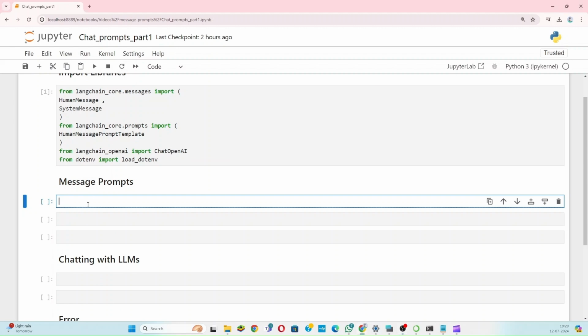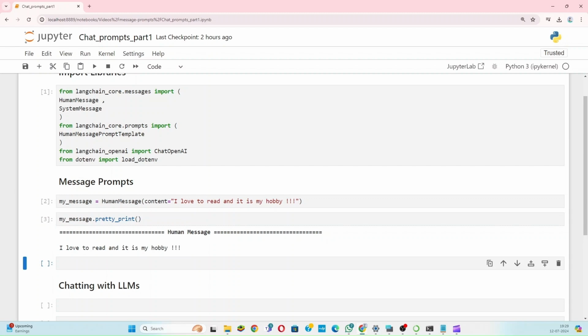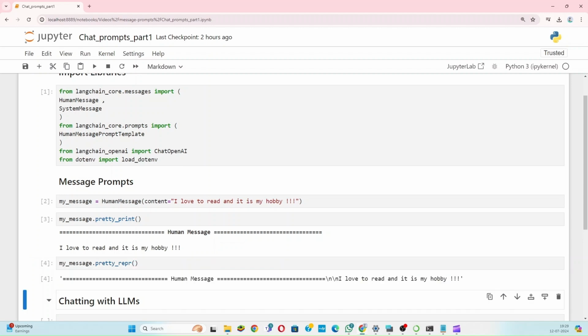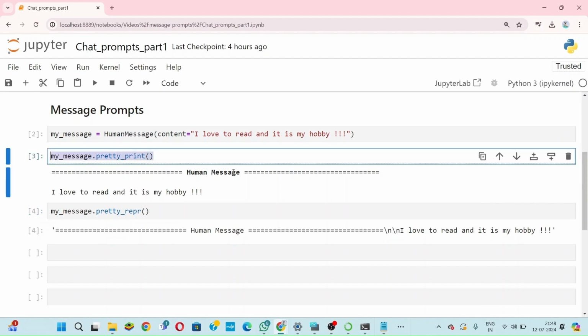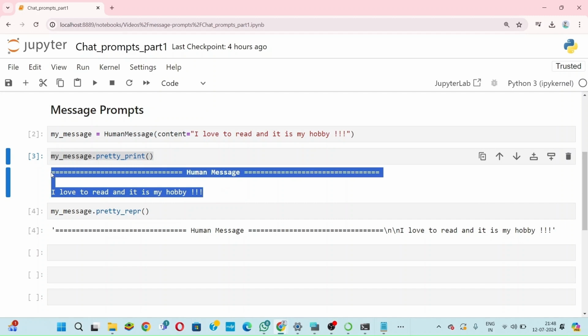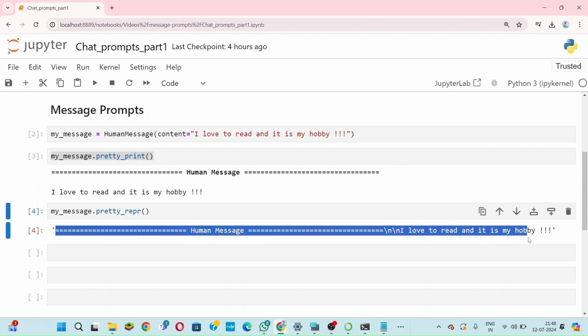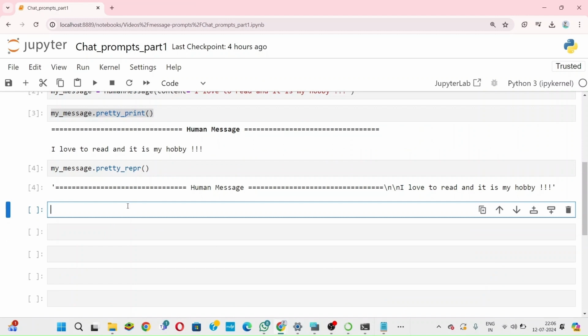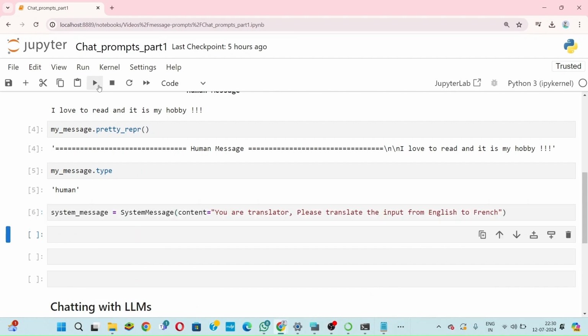First, we will create a message prompt, and then we will print the prompt using methods associated with it. Let us see the difference between pretty print and pretty representation methods. Pretty print method directly prints the output for immediate viewing, whereas pretty representation method returns a string that can be further manipulated. We can see the type of the message prompt using the type property. We can do the same with the system message prompt. Let us see them one by one.